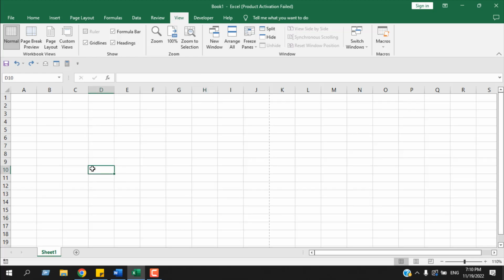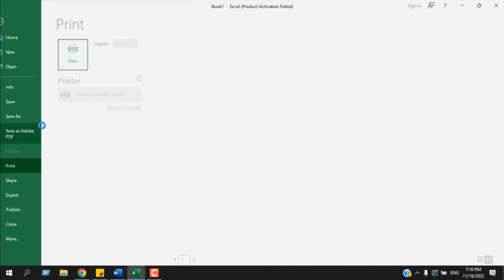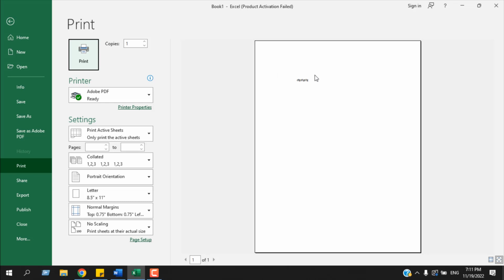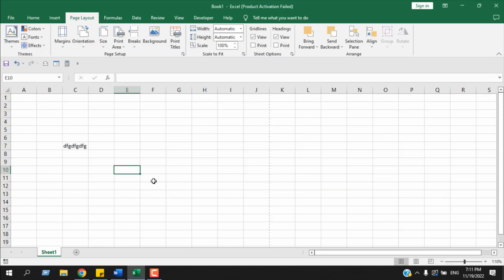Okay. Now there is another reason we might need to hide or show grid lines, and that's when we print our work. So if I write something here, you can see in our normal view we have grid lines, but if I press Ctrl P, you cannot see the grid lines here, okay?